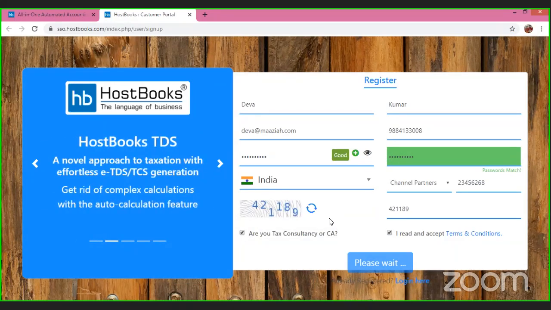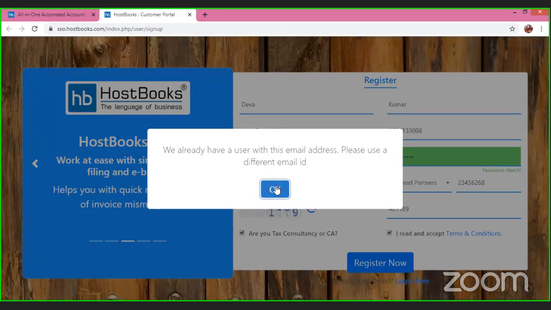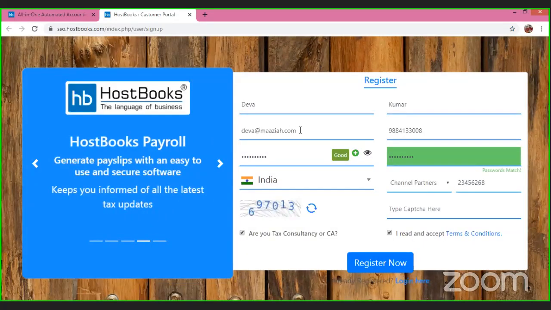It is very useful for you at this time, because you have to please use a different mail ID. So like this you need to create, sir. I've already got a user now. What I'll do, I'll just go to login here.